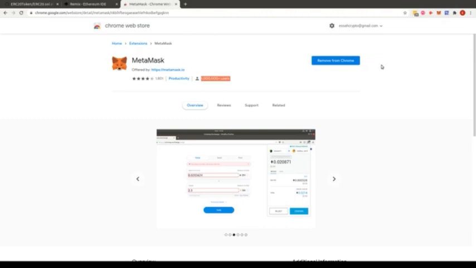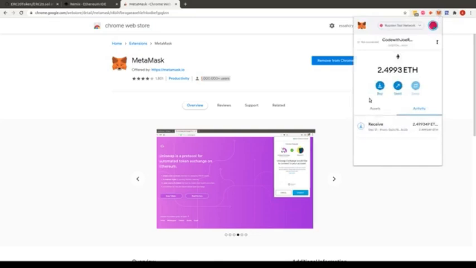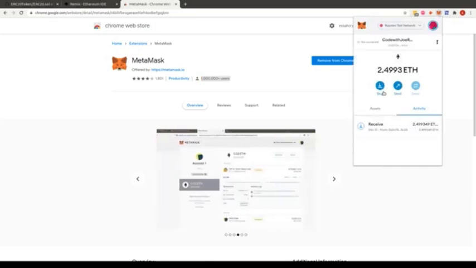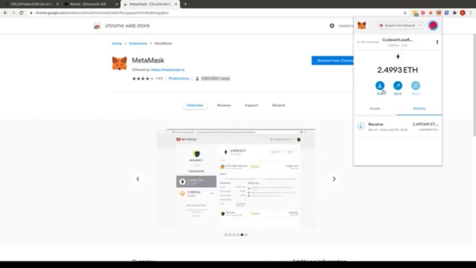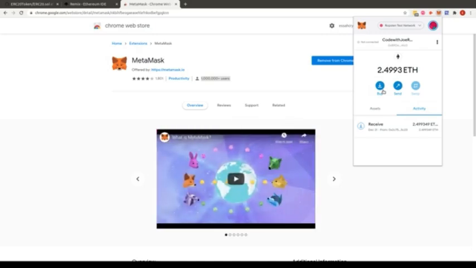Once this extension is installed, make sure you set up an account and just follow the instructions that MetaMask is giving you. Just be sure that when you're asked to write down your private key, you save it. Keep your private keys and your mnemonic passphrase safe, because anyone that has access to them also has access to your funds on your account.